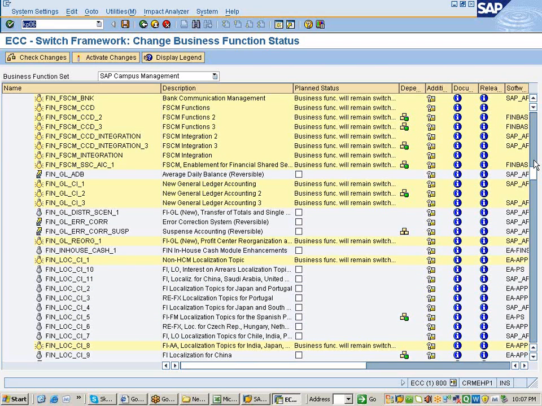Like that, here you can see bank communication management. This is the bank communication FSCM function; these functionalities we can easily identify. And we need to activate it. This is the first function which we need to concentrate on.